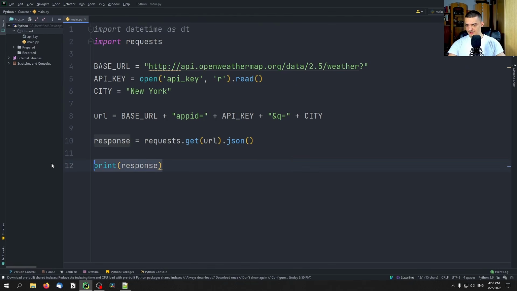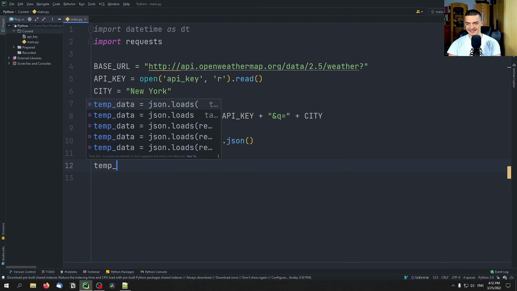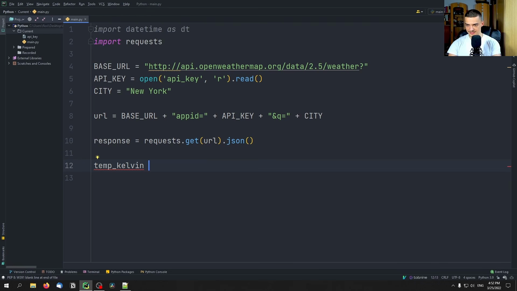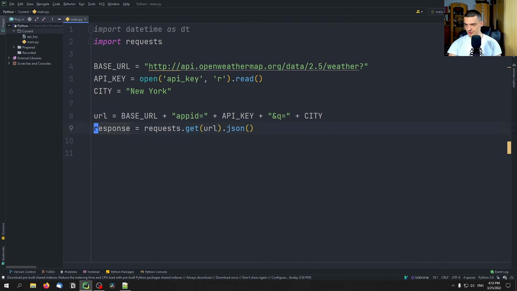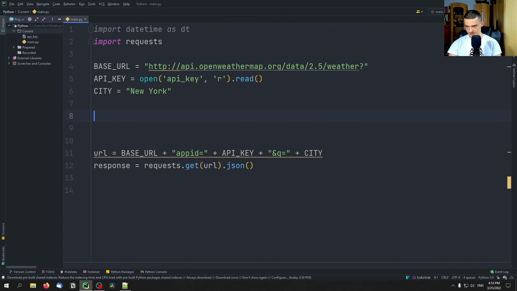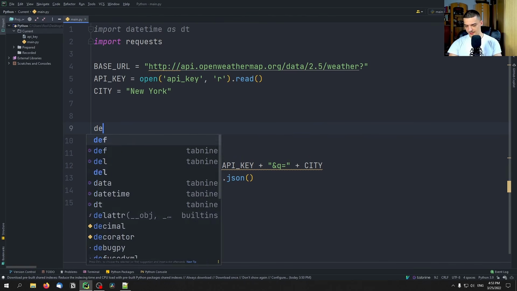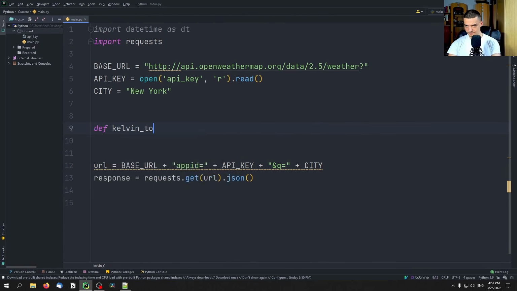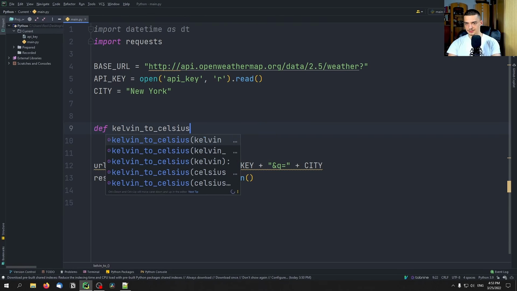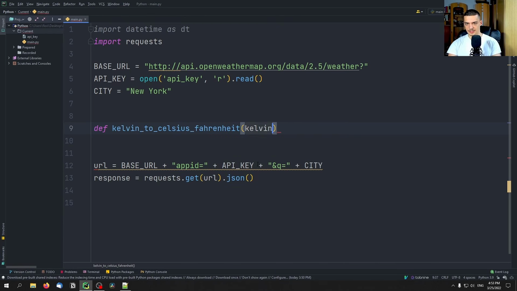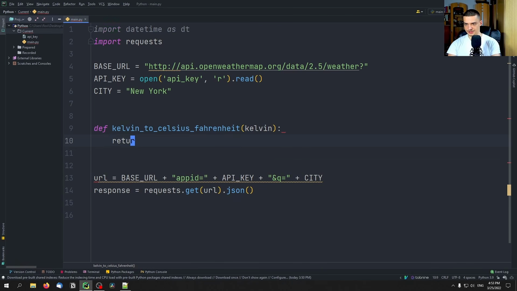So that is that. Now let's keep this simple here. We're just going to make a simple program that prints some information. The first thing, and probably the most important one, is the temperature. The temperature in Kelvin is what we get here from the API, so I'm going to call this temp Kelvin. Actually, before we do that, I'm going to define a function that allows us to convert Kelvin into Celsius and Fahrenheit. Given Kelvin, it is going to return, or actually let's use variables for that.